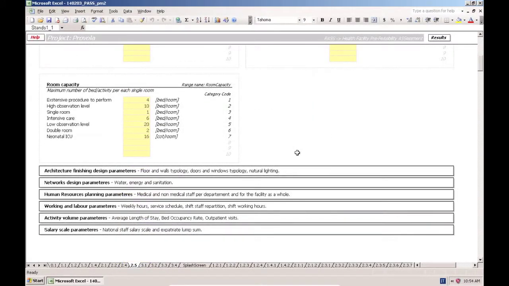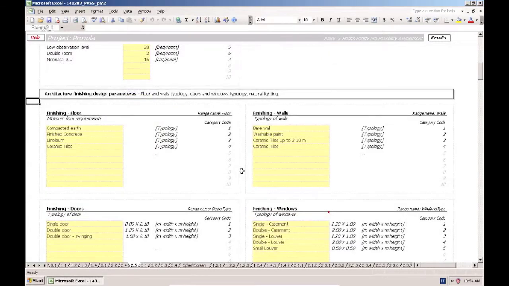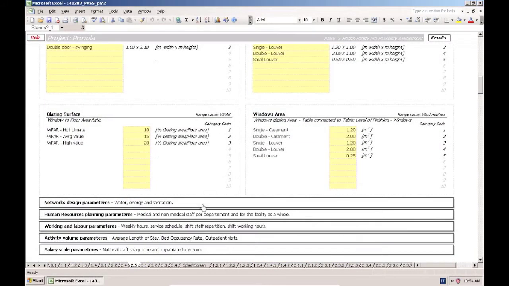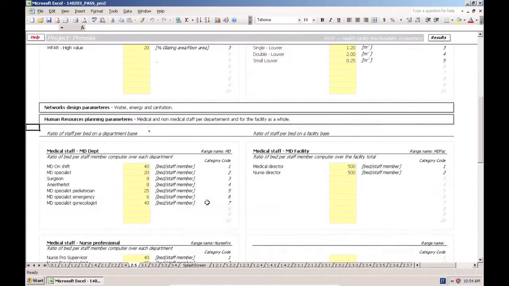All the other parameters, for the finishing, for example, or for the human resources, work in the very same way. For more information about this, I recommend you have a look at the video for the advanced user, where these things are explained in more detail.